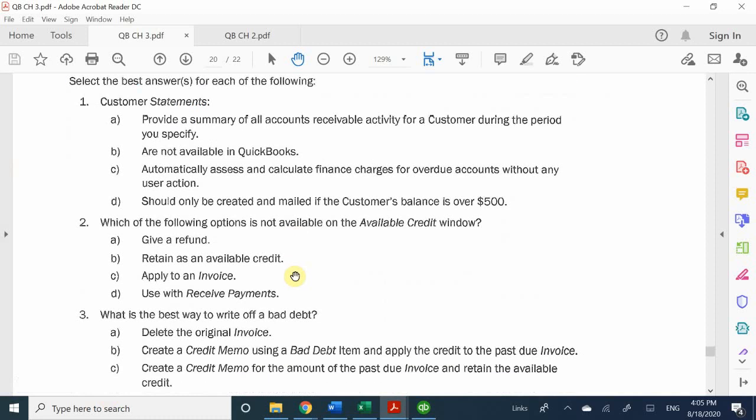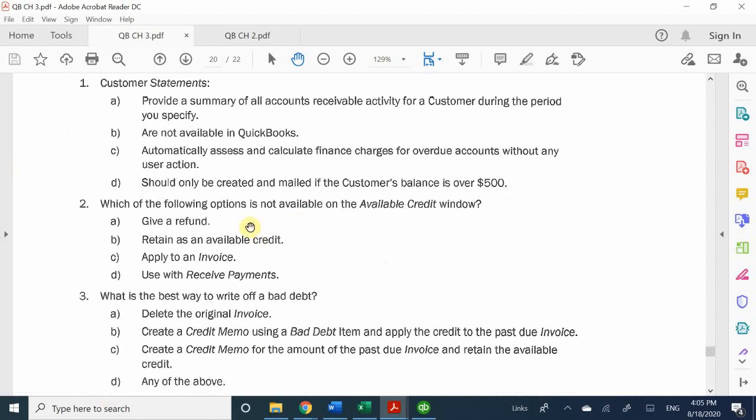All right. Number 2. Which of the following options is not available on the available credits window? So remember when we receive a credit or we create a credit memo, it's asking what options you can choose once you've created the credit memo. A, to give a refund? B, to retain as an available credit? C, apply to an invoice? Or D, use with receive payments?